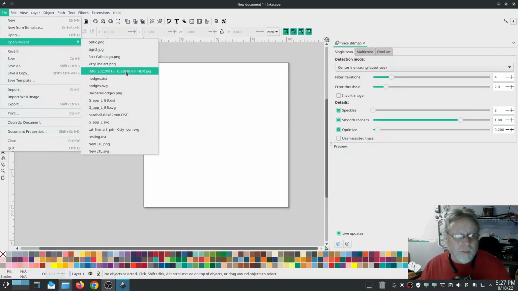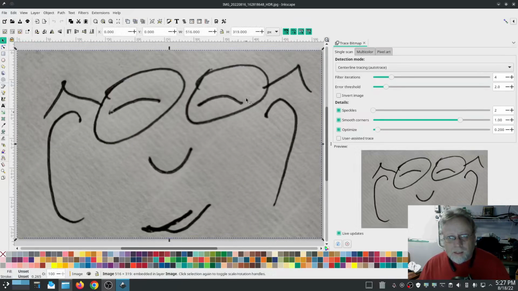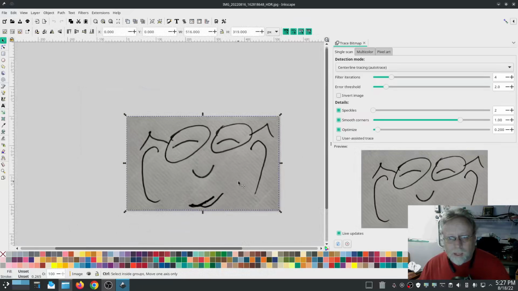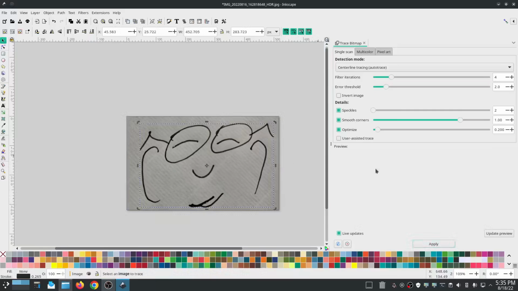So I sent this to my computer using KDE Connect. I have it here somewhere, that one. And there it is. I'm not going to worry about making it smaller because I'm not going to be working this piece. All right, in Trace Bitmap, doing center line tracing, I'm going to make sure that's highlighted. Hit apply. It goes away because you did it.